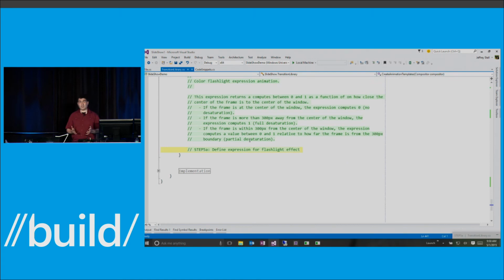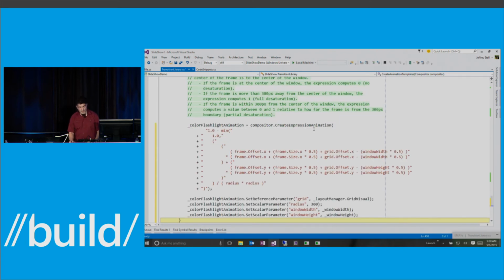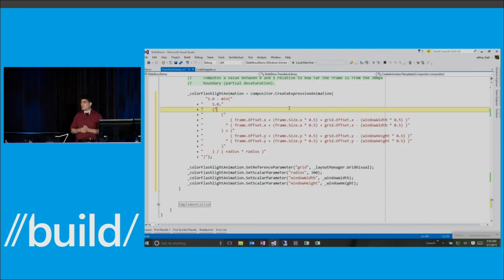So the flashlight, we're actually going to use the expression animations that Nick talked about earlier as well. And this is a pretty complicated expression, but it's actually doing something that's pretty simple. All that it's using is Pythagorean theorem to basically compute this distance from the frame, you can see, and then from the frame of the individual tile to the center of the window. The further away it is from the center of the window, the more desaturated that we want it to be.